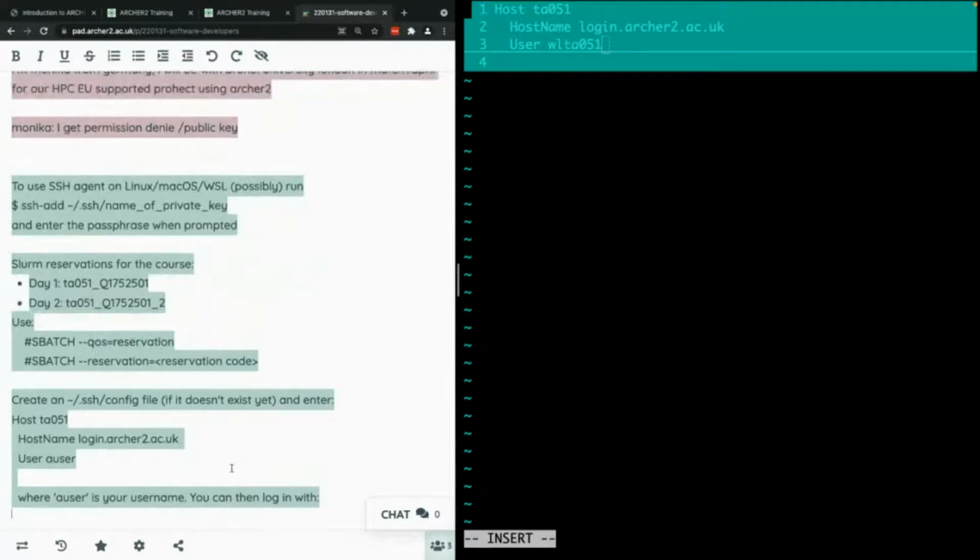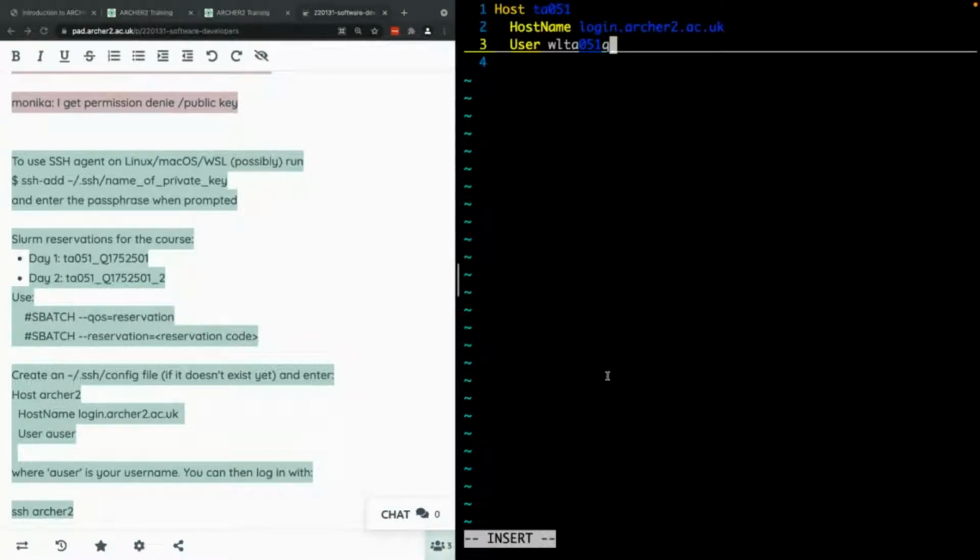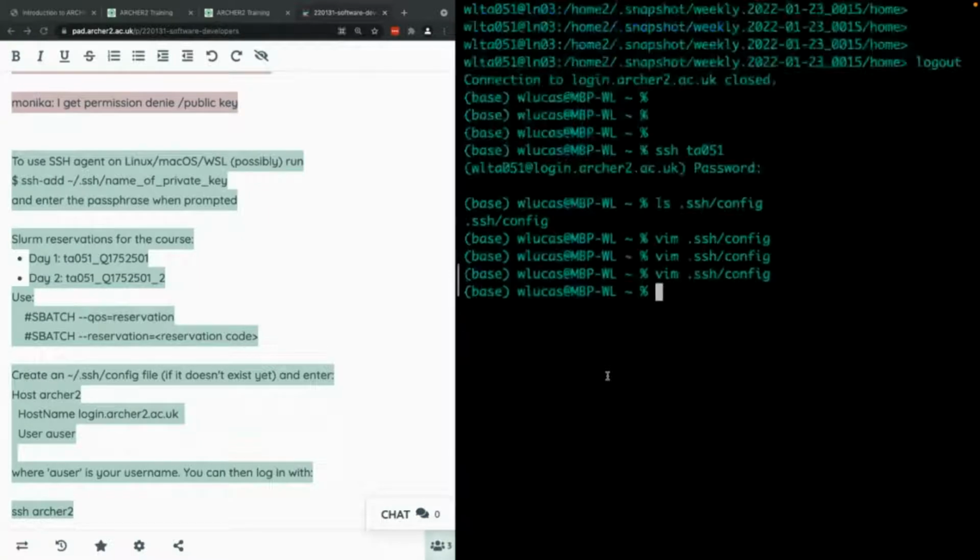then after that, you can just use something much simpler to log in. As I say, you can create as many hosts as you like. If you log into other machines, you can do the same thing. You just change this name here, TA051. You might call it ARCHER2, in which case you would then do SSH ARCHER2. You can do that for as many as you like, and it just makes getting logged in that tiny bit easier, which is always nice, isn't it?